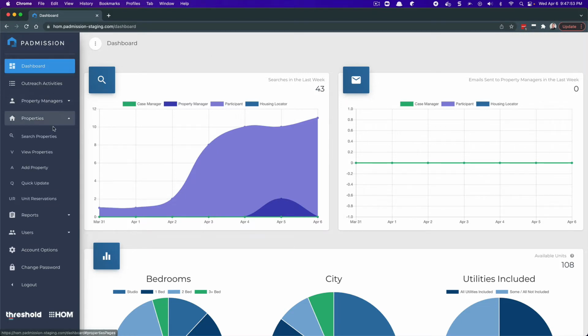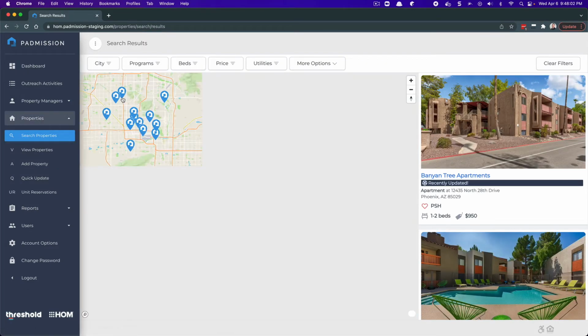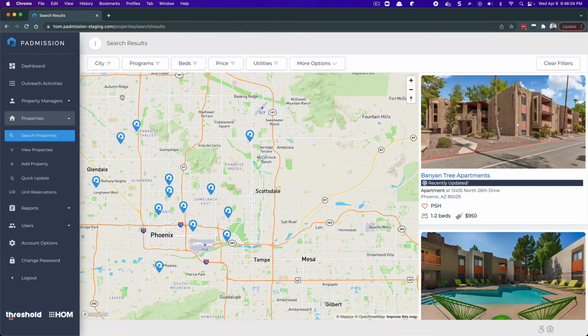Let's get right to it. I am logged in right now as a housing locator admin. So my housing locator role has a lot of options. Let me choose search properties here. It's going to pull up a map, and it's going to automatically zoom me into where I can see every property on the map. So it might zoom in, might zoom out, just depending on how many properties you have and where they are. And then you're going to see the map here and the list of properties over here on the right.